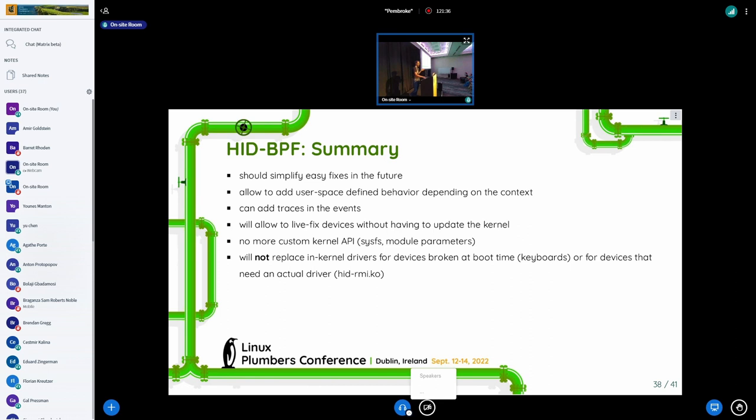So to wrap up, in my opinion, this should simplify the fixes in the future. We should be able to add user-specified behavior depending on the context. You can add traces in the events. We can have a live fix of the device without having to update the kernel, which is very important for me as a Red Hat employee, because I can ship that without having to upgrade the kernel.